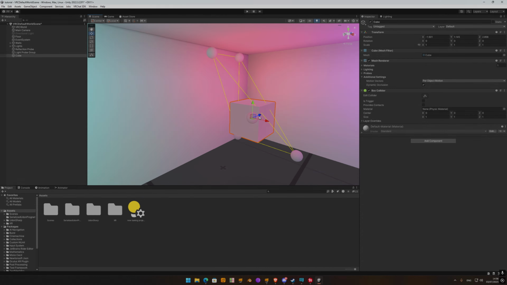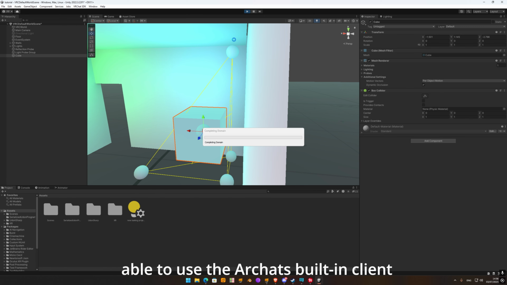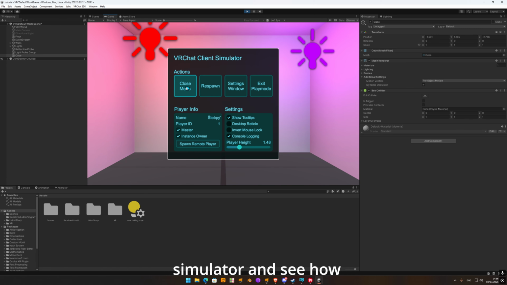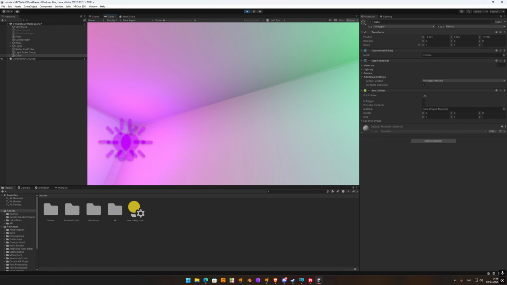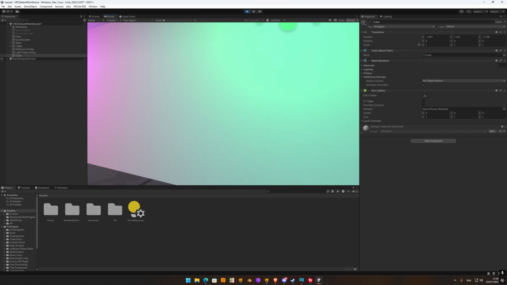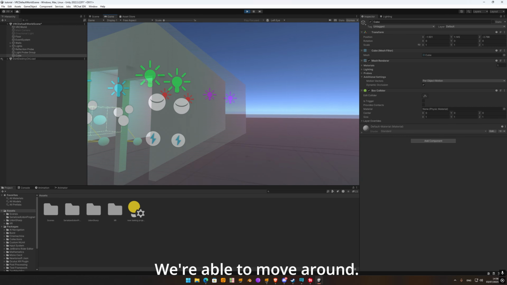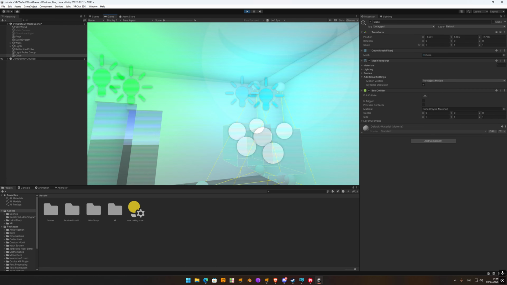reddish purple. So if we test this in Unity, we should be able to use VRChat's built-in client simulator and see how everything looks. Everything looks very nice. We're able to move around. We're able to go inside, and we have the lights.